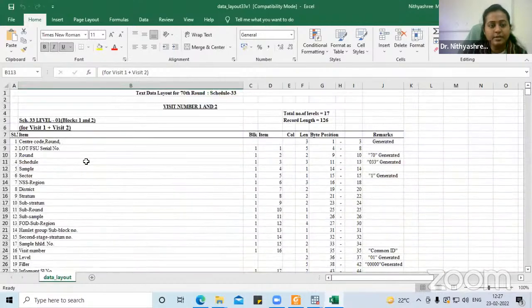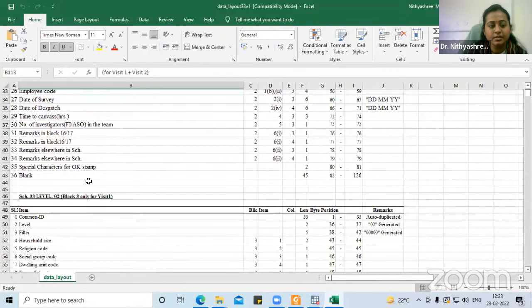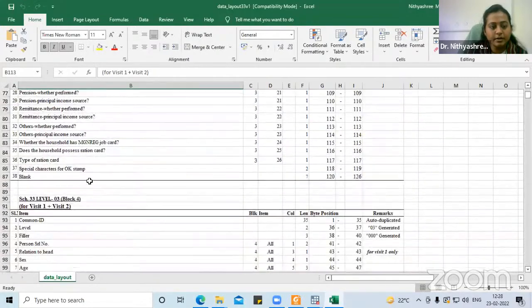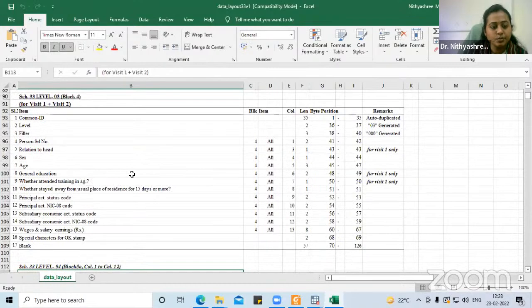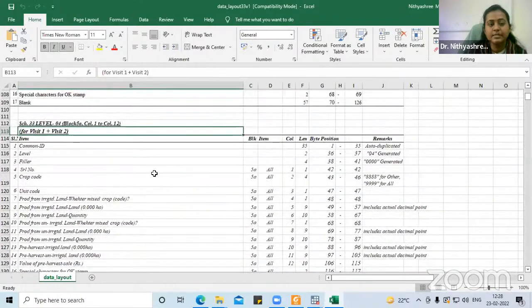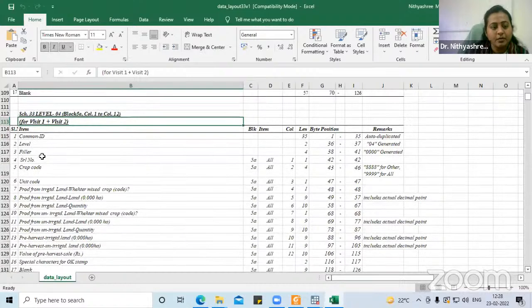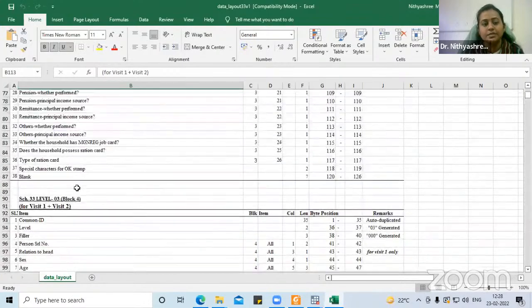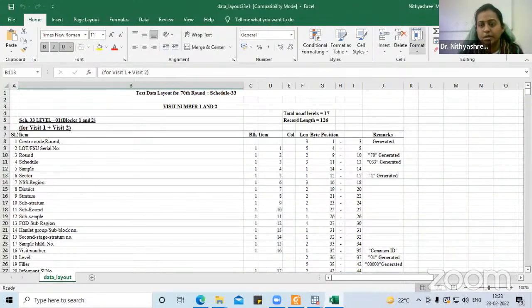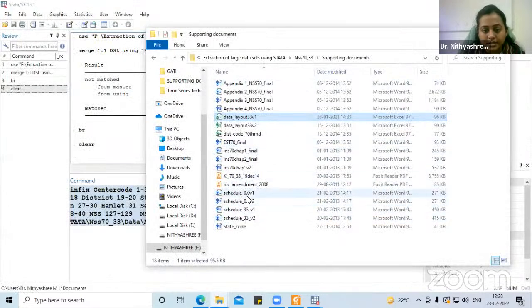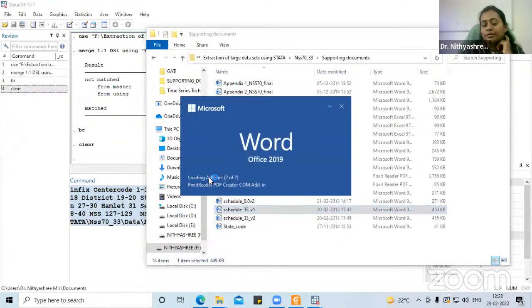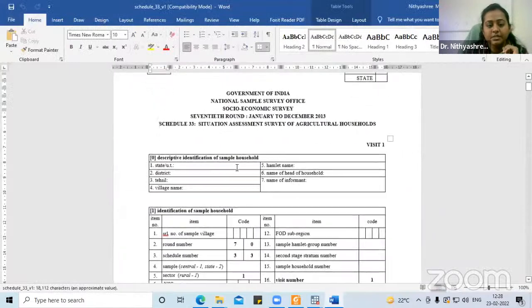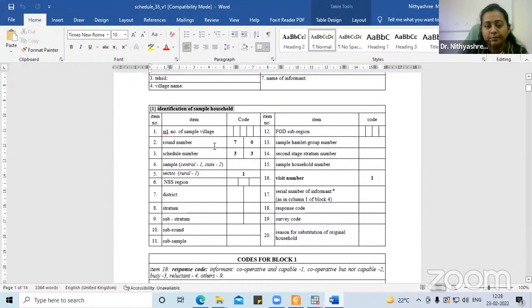These are the different levels. This is the identification. This is also some kind of identification. Here let us choose this one for merging purposes. It has the information, value of pre-harvest sale for irrigated, unirrigated, different components, crop-wise. Let us merge this information with the first information. Okay, this is your layout and this is the schedule. In schedules, you will get all the information, like this is the first one, identification of sample household.